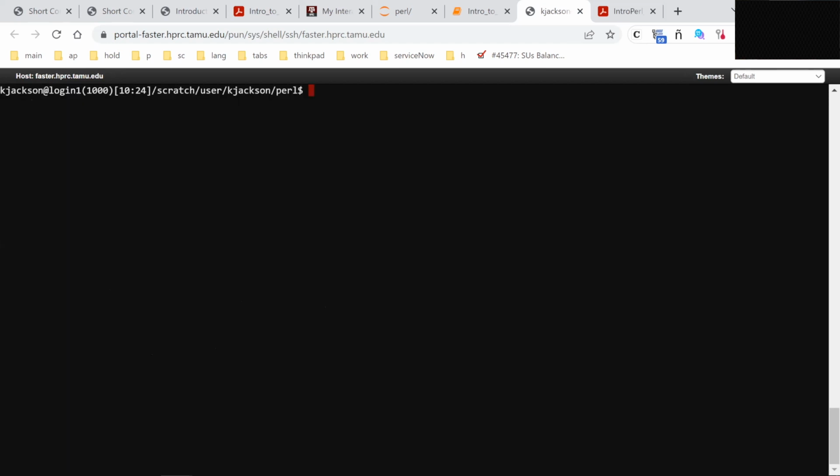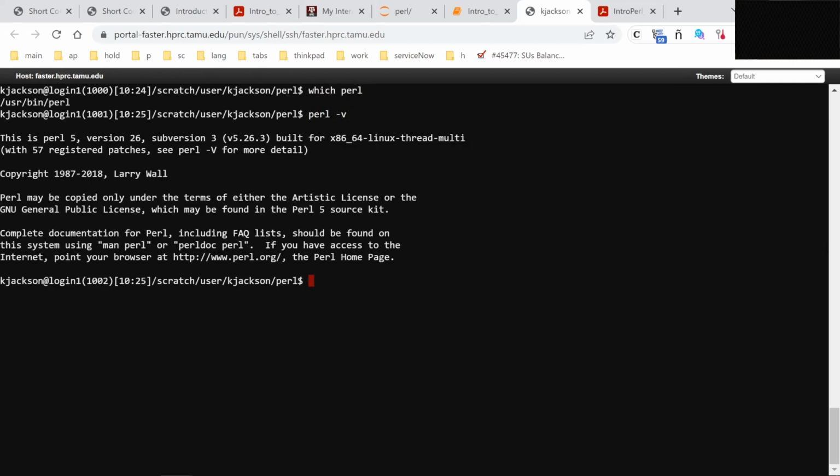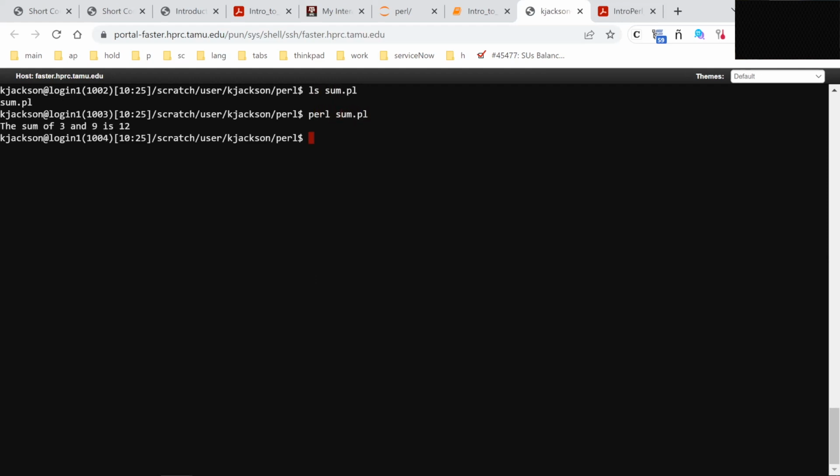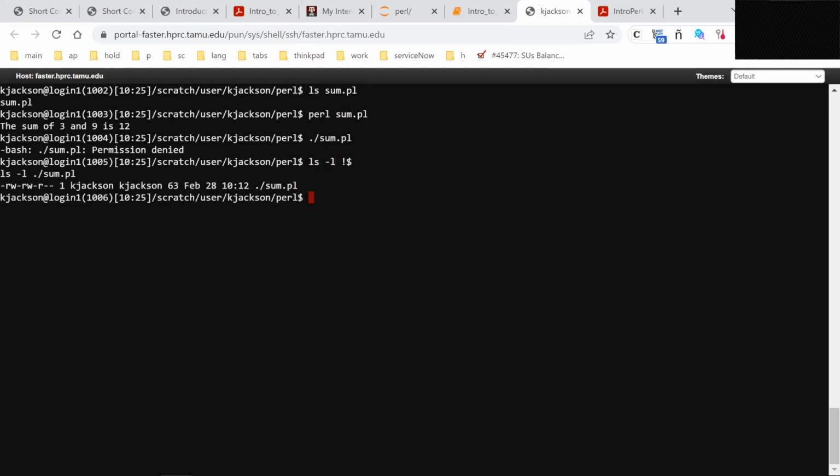But for this class, we're just going to be using the /usr/bin/perl, which is the pre-installed version of Perl, version 5.26. Okay, so we have sum.pl, and if I want to run it, I just type perl sum.pl, and that executes the command. Since it is a script, I could execute it directly without having to call perl, but I have not set the execute bit on this.